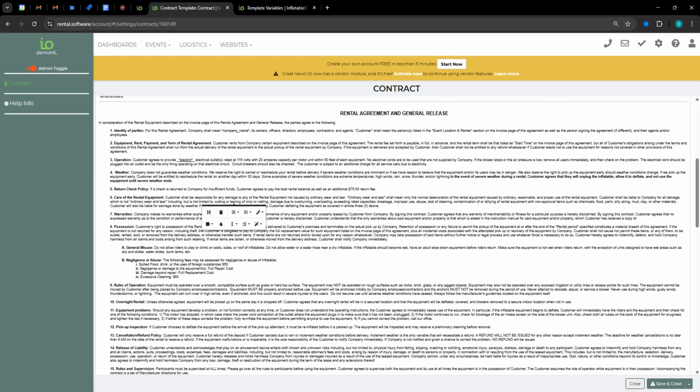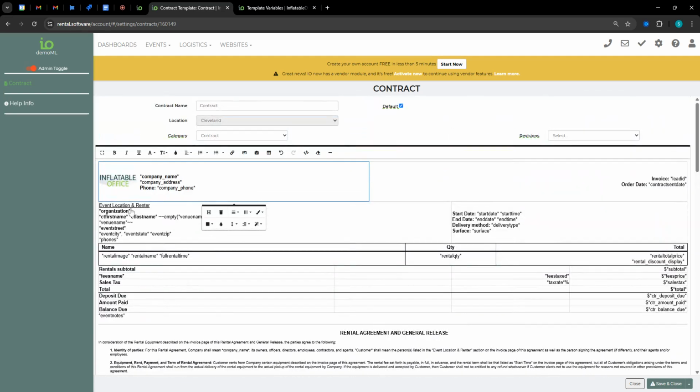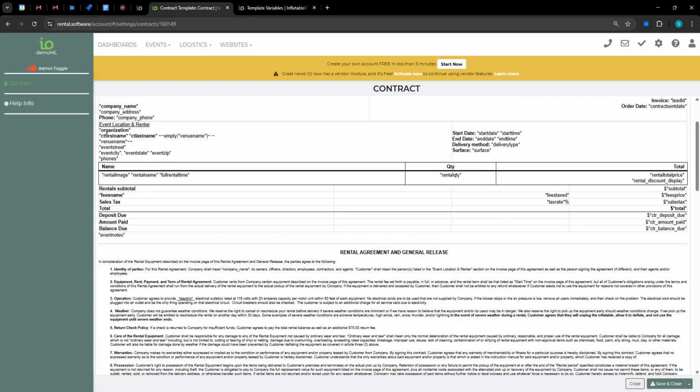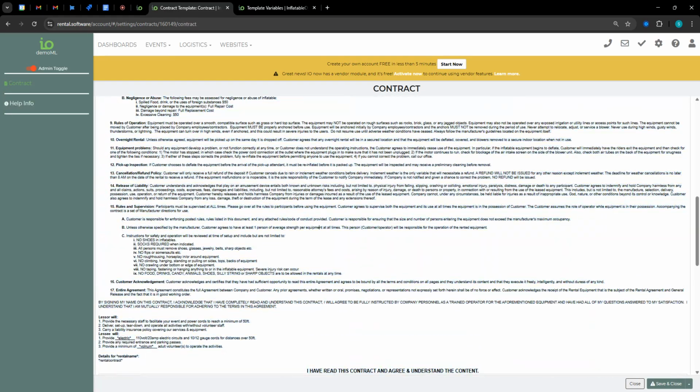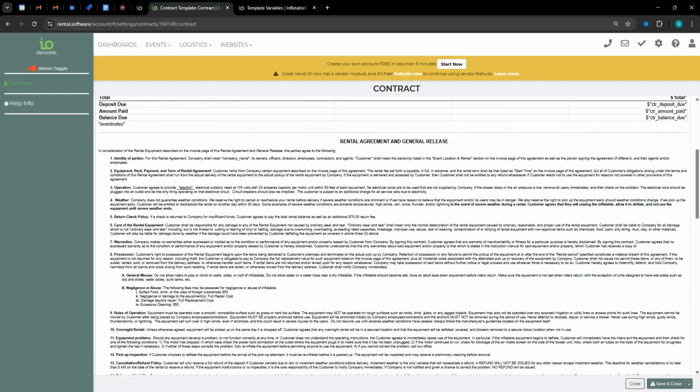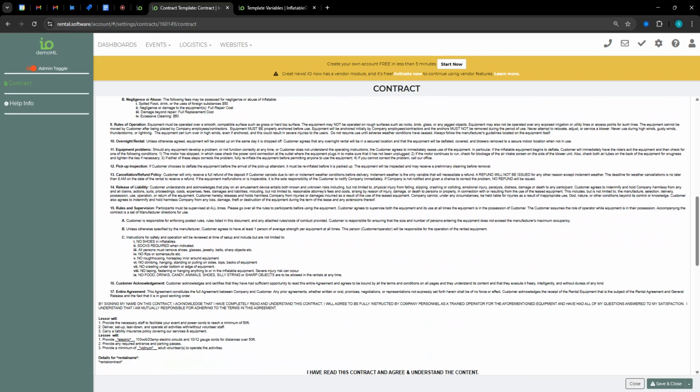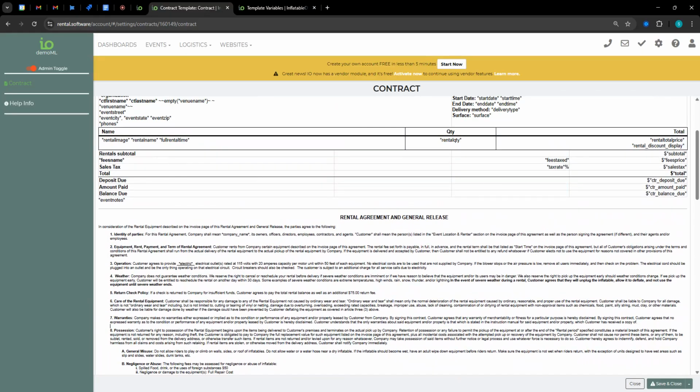What most people want to change on here, if they're not going to do a whole lot other than getting rid of this logo and putting your own logo there, is going to be under here. It's going to be the terms and conditions of the quote, of the contract itself. You can just edit what's here. Like, I just don't like the way this is worded. I want this added, that sort of thing.